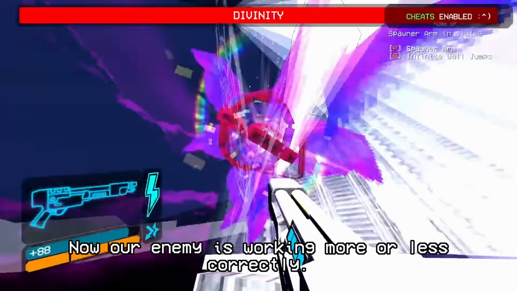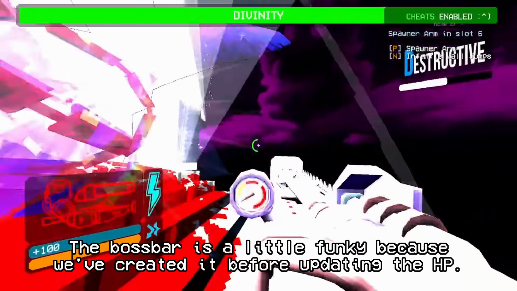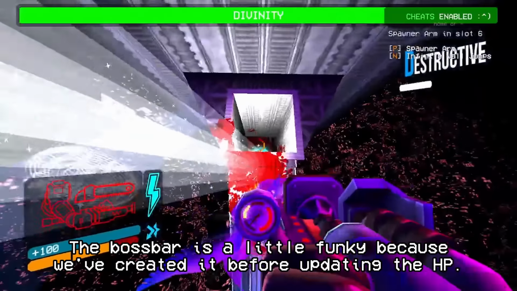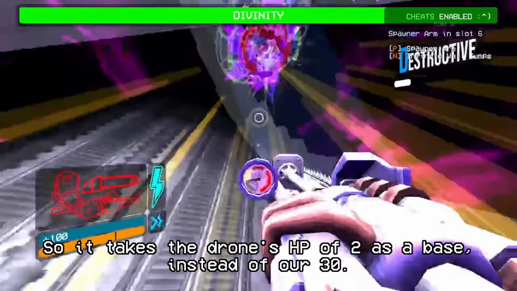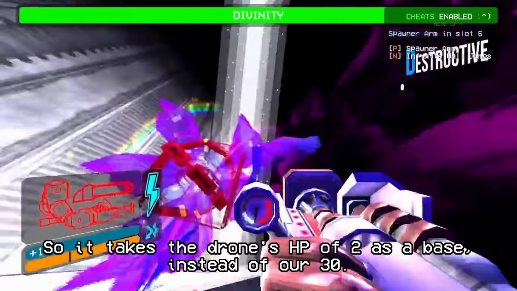Now our enemy is working more or less correctly. The boss bar is a little funky because we've created it before updating the HP, so we take the drone's HP of 2 as a base instead of our 30.